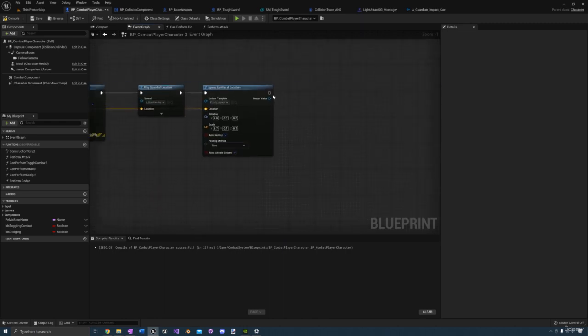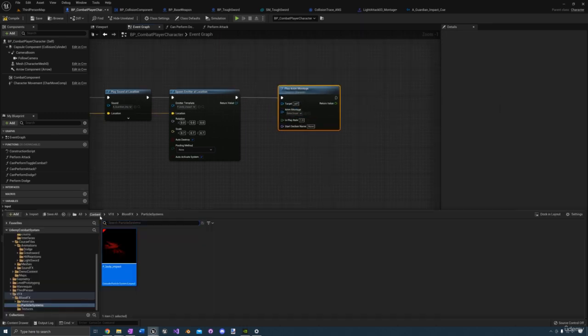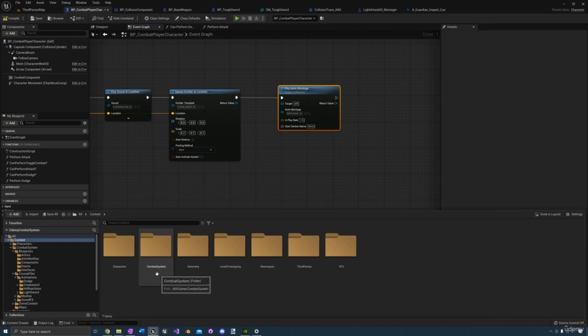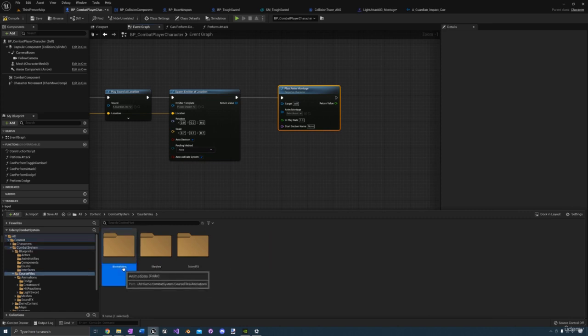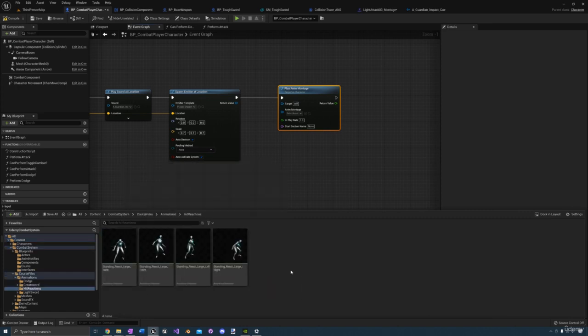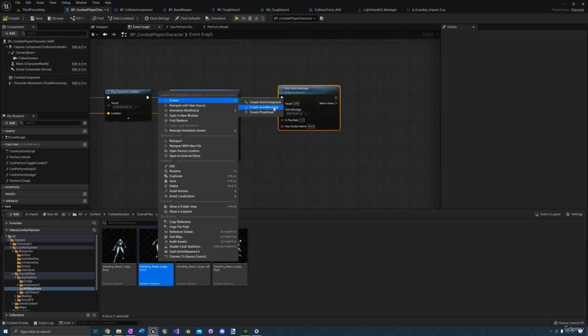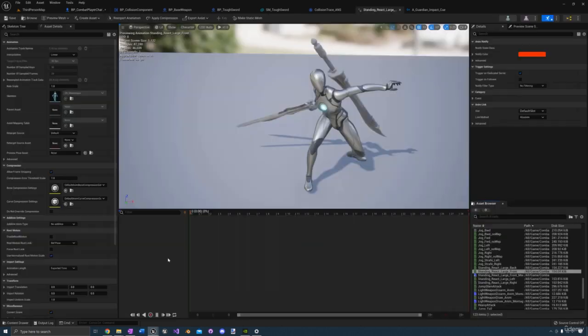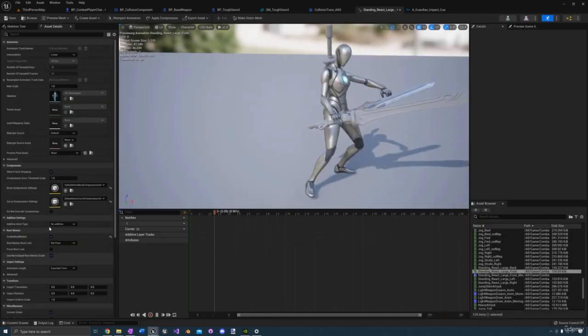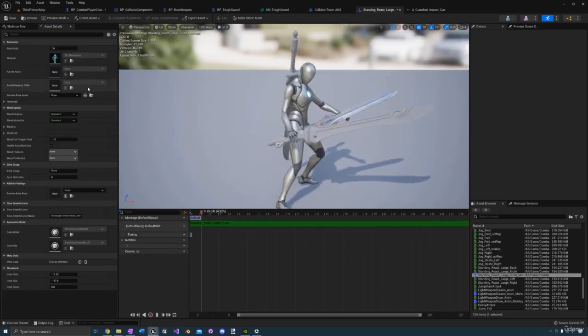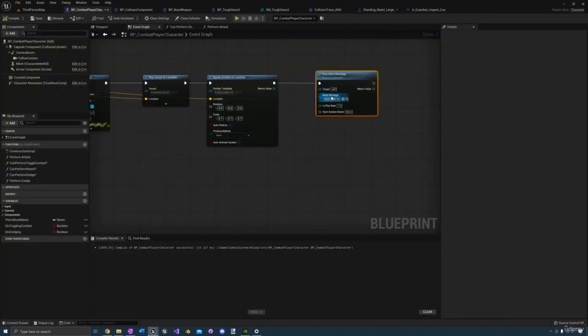And after that, we can play montage. And we can play the hit reaction montage. We can go to content, combat system, course files, animations, hit reactions. And for now, let's get hit reaction front. So let's create a montage from that. Let's make sure root motion is enabled. Okay, now we need to go back to the character blueprint and select the animation.